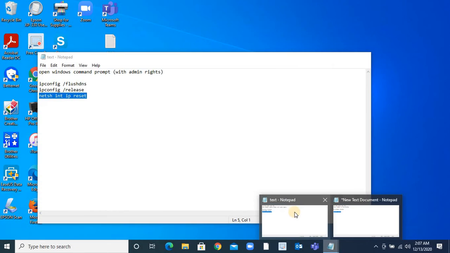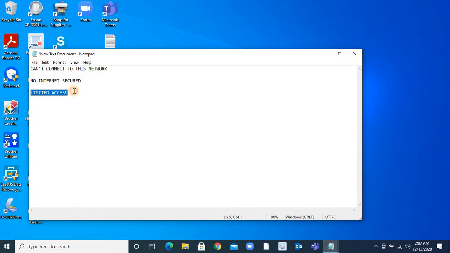What are the most common problems or errors that may show me that there is a problem? Error number one: sometimes if you can't connect to the network, you will see an error which says can't connect to this network, or another error which says no internet secured, or sometimes it's connected to the network but it has an exclamation mark that it has limited access or no access. Okay, so all of these issues can be fixed by what we're going to be doing right now.